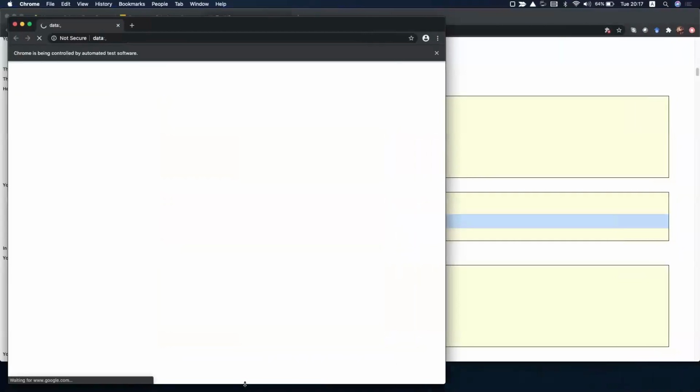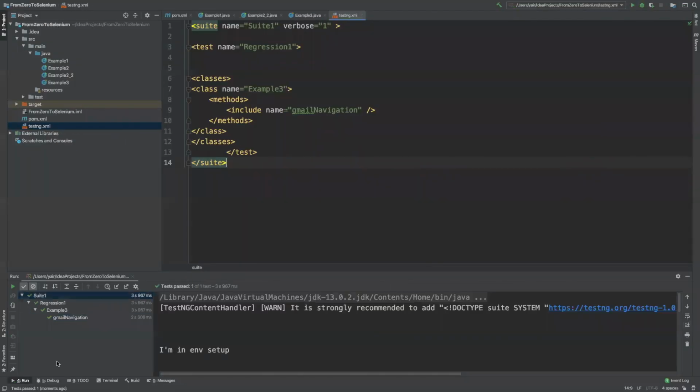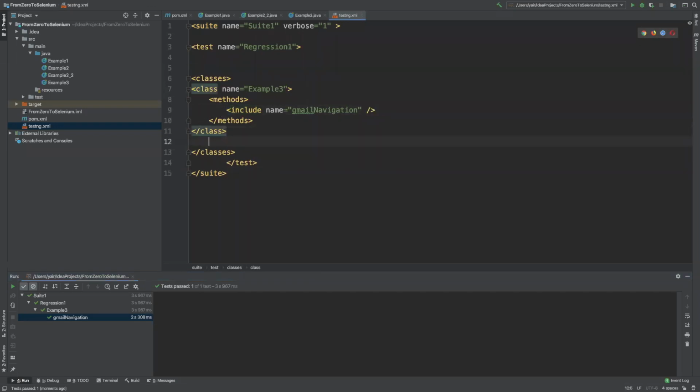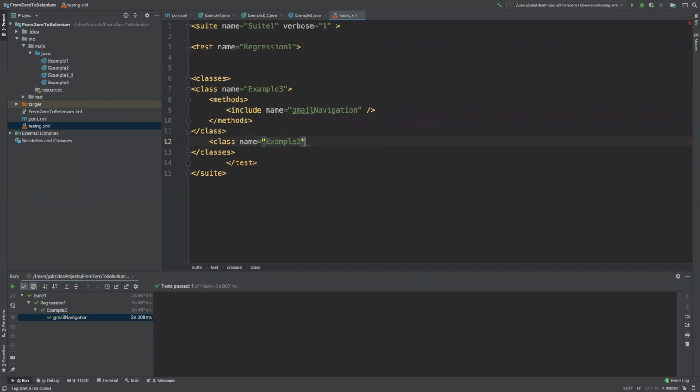Now we ran our test, and the only test that we ran is the Gmail navigation because we specified that this is the only test that should be included in our testng XML. Let's say I have another class, so under the classes tag I can add class number 2, which is called example2, and here we can include other tests. And if we won't specify, we expect that it will run all of the tests that we have in example 2.